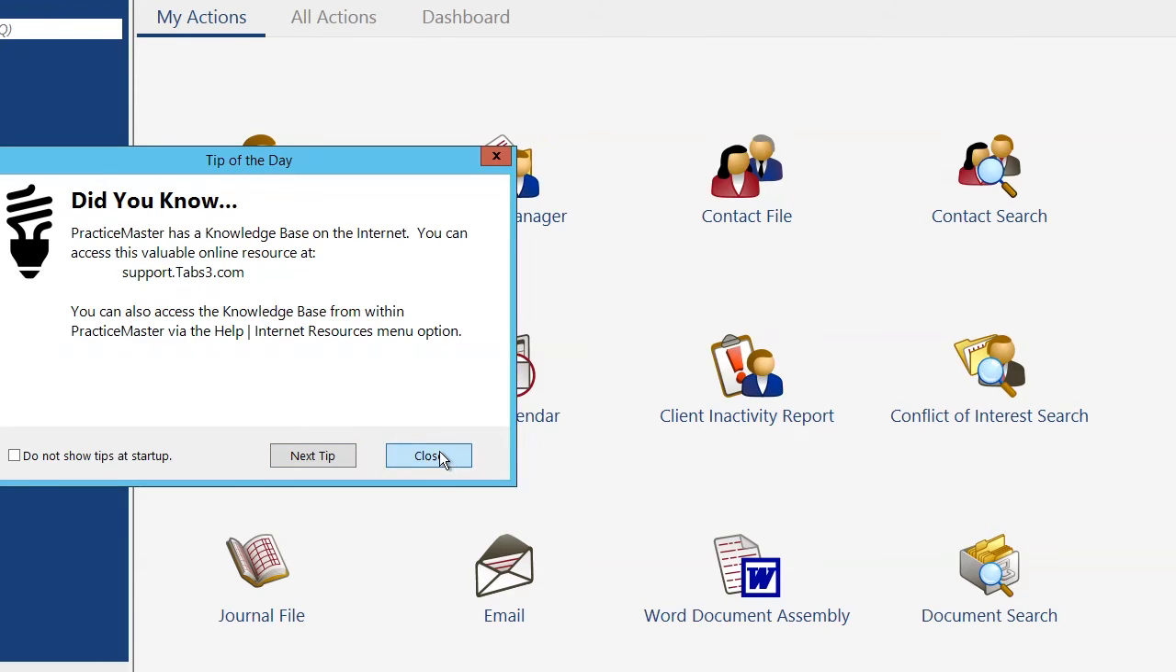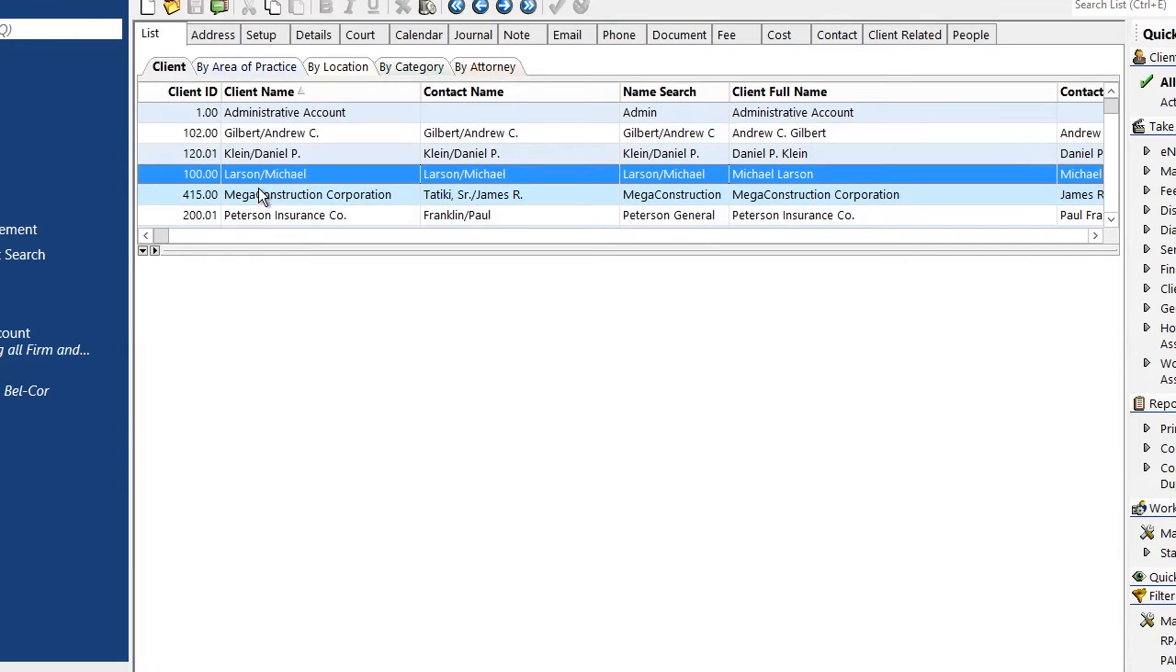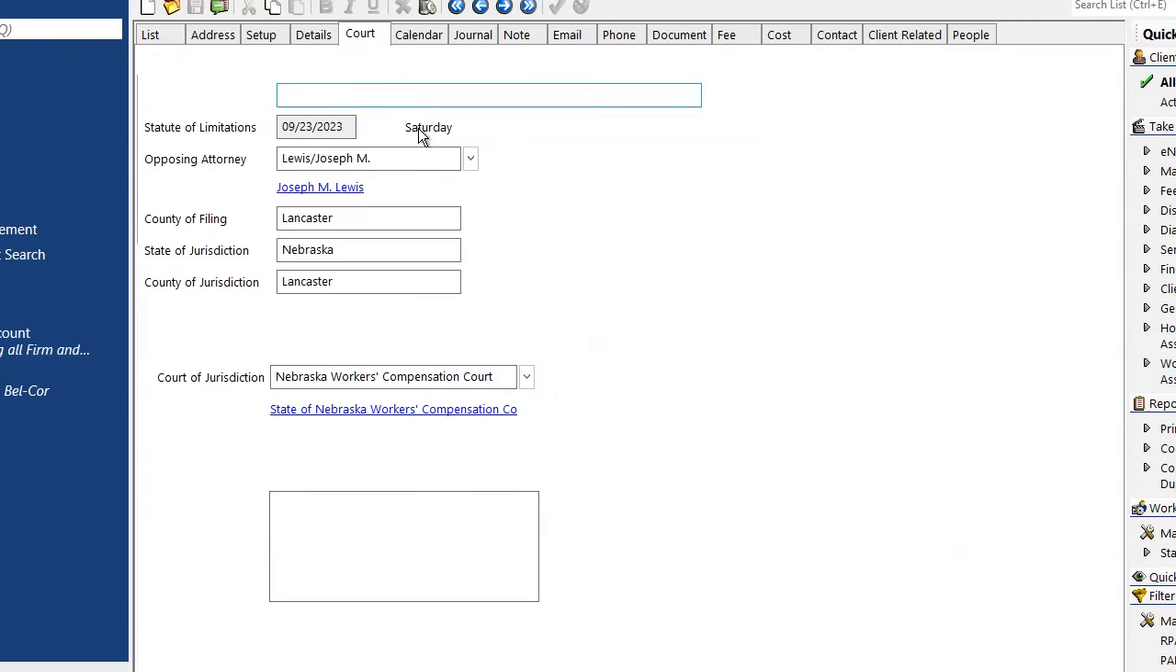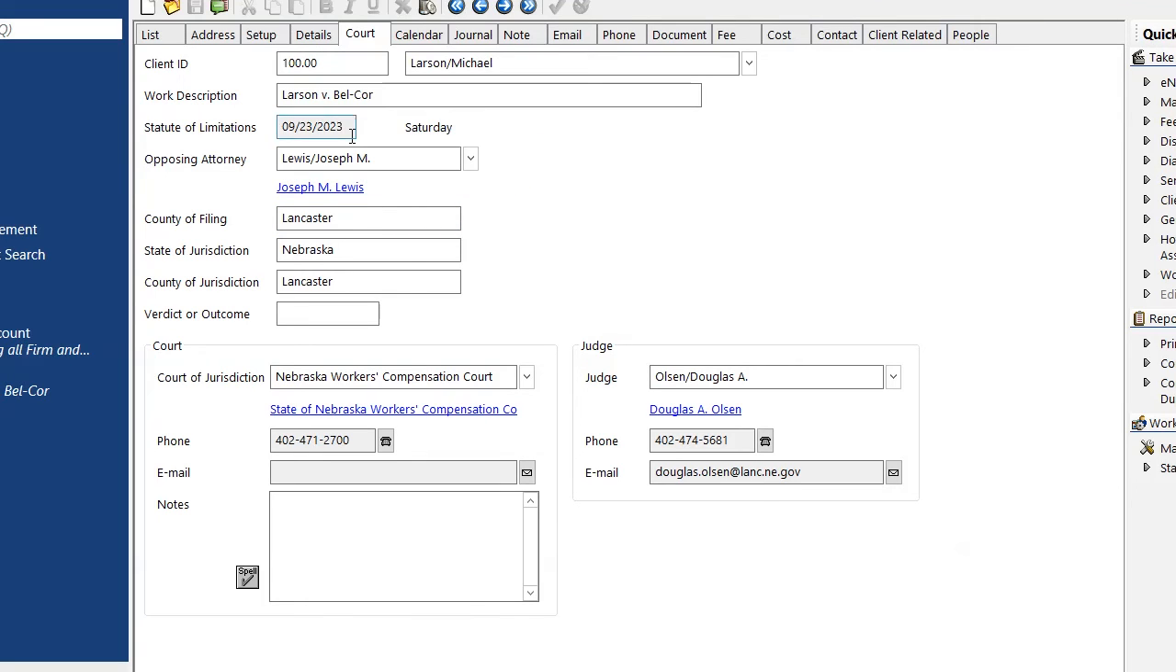and I go into that client file, when I go over to the Court tab, the statute of limitations date is grayed out. I don't know if you can see that, but it's not a totally white background. It's a grayed out background. And if I get in here and I try to change this field, I just plain can't, okay? That's the restricted field.